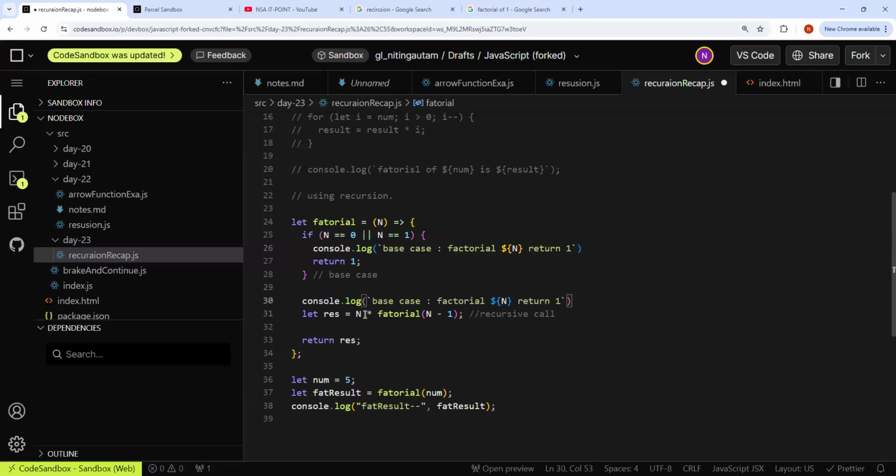Let's just copy, paste and modify the recursive call. It's a recursive call, correct? And what is happening inside that? We are passing factorial of n, and what are we calling?